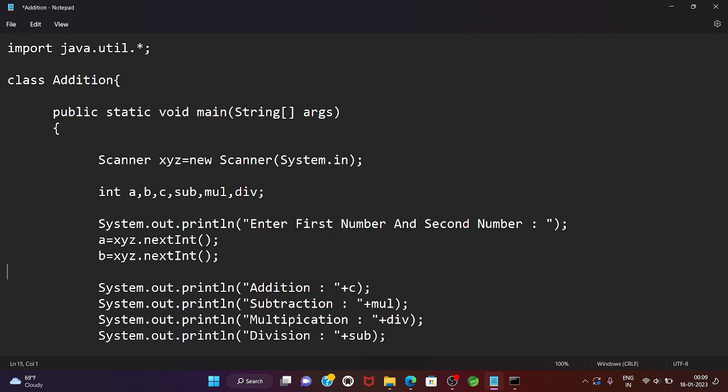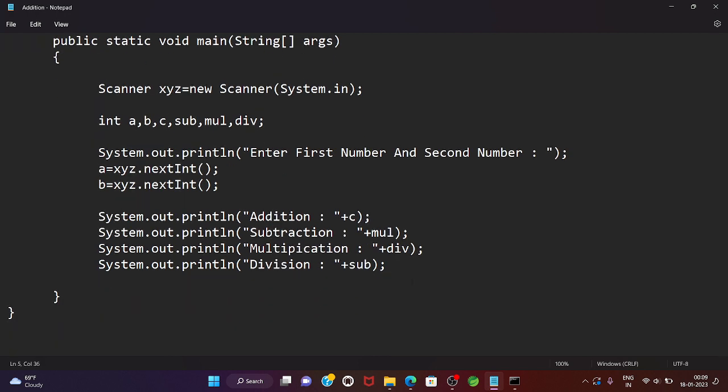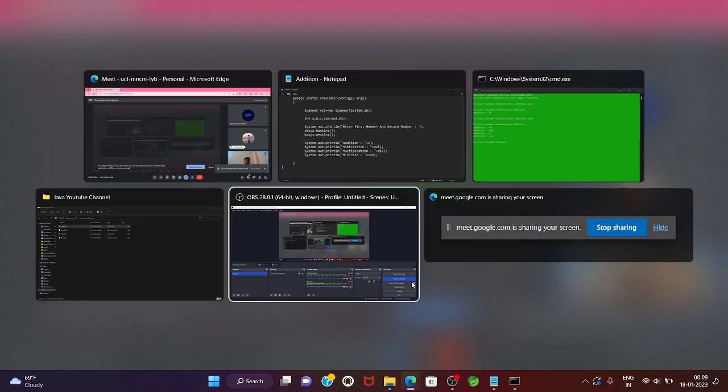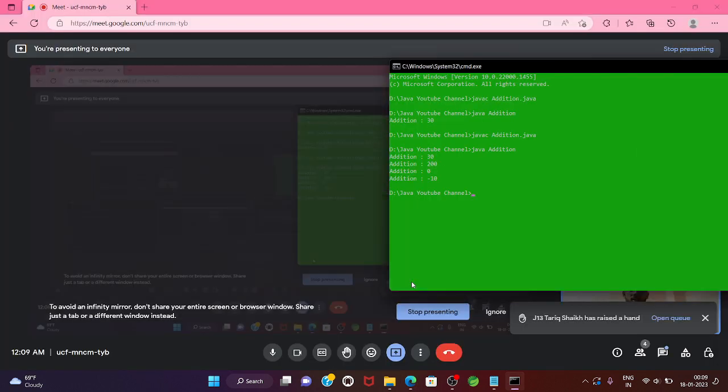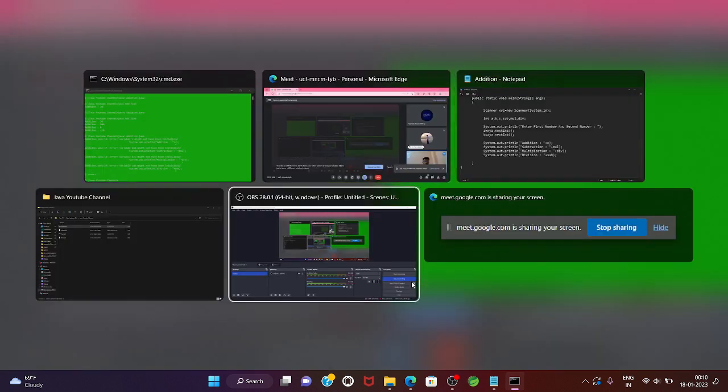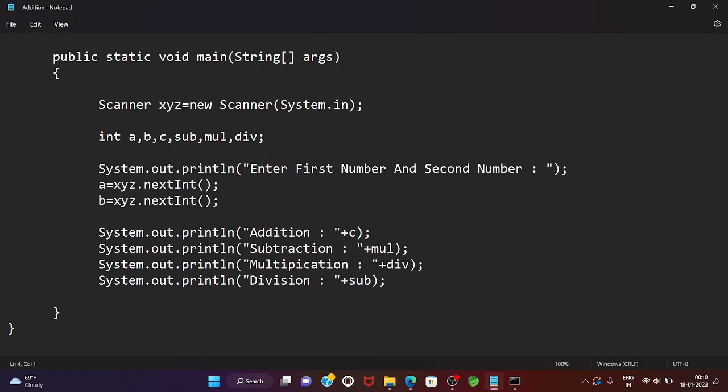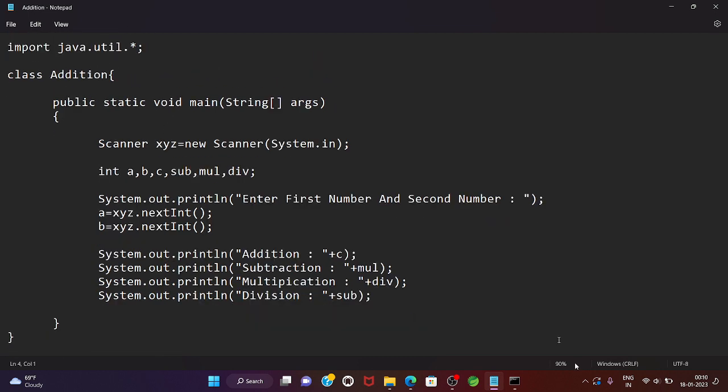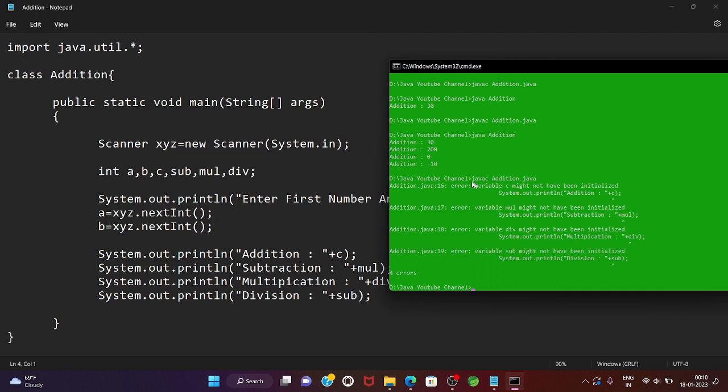This is also very simple. Then it will perform the addition, subtraction, multiplication, division. This is also very easy. So we are checking whether our program executes correctly or not. For this, go to the command line, then type javac. Yeah, here we have one error: javac error, variable c might not have been initialized.